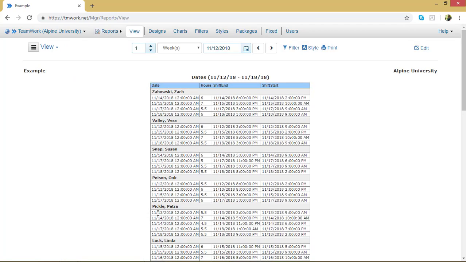This is the current version of this report. Notice how the columns are ordered date, hours, shift end, and shift start. And look at the way the date and the shifts are formatted. You're seeing the dates in both places, you're seeing the times in both places. It's a little bit confusing. So we're going to change that. Go to the top right corner and click on Edit.